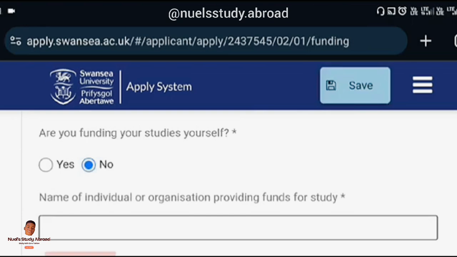Alright guys, so pay serious attention here right now. This is where you need to understand something. The question is simple. Are you funding your studies yourself? It's very simple, but in a way, it's very, very tricky. And if you don't get it right, you might be getting it twisted.